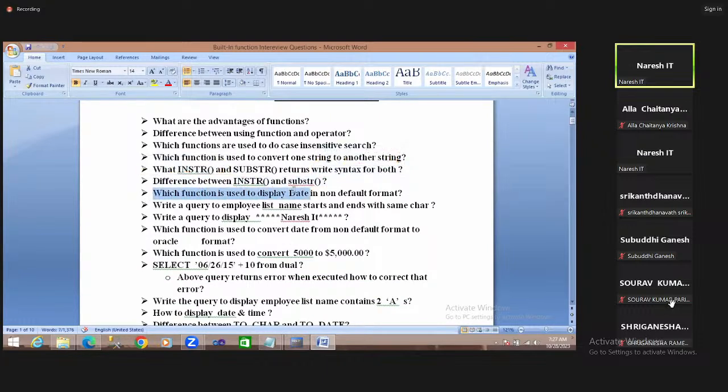Which function is used to display date in non-default format? Guys, anybody can answer this. Non-default means, default format means DDMONYY. So non-default means user defined, according to the end user requirement we try to display our data. Guys, tell me which function is used? Which conversion function is used, guys? Anybody? We know already.